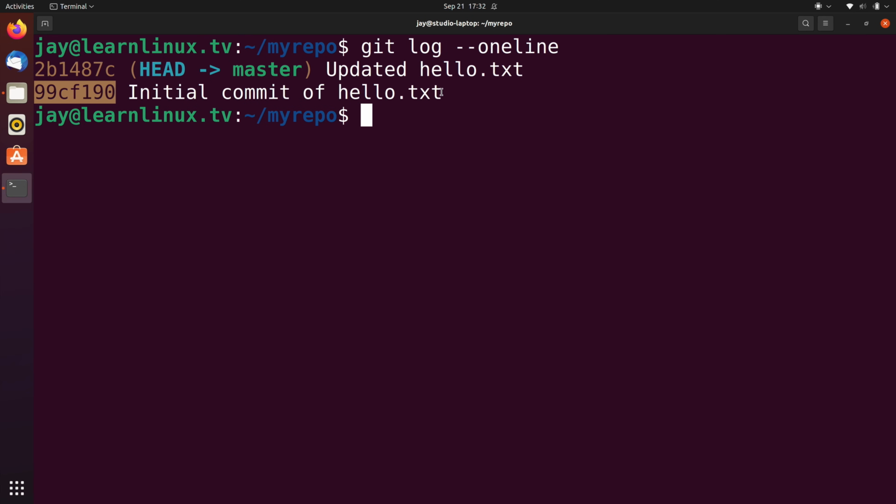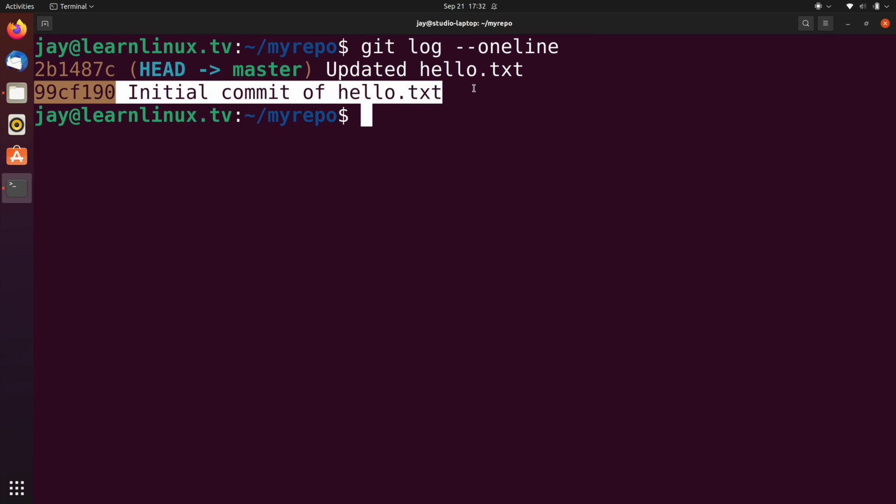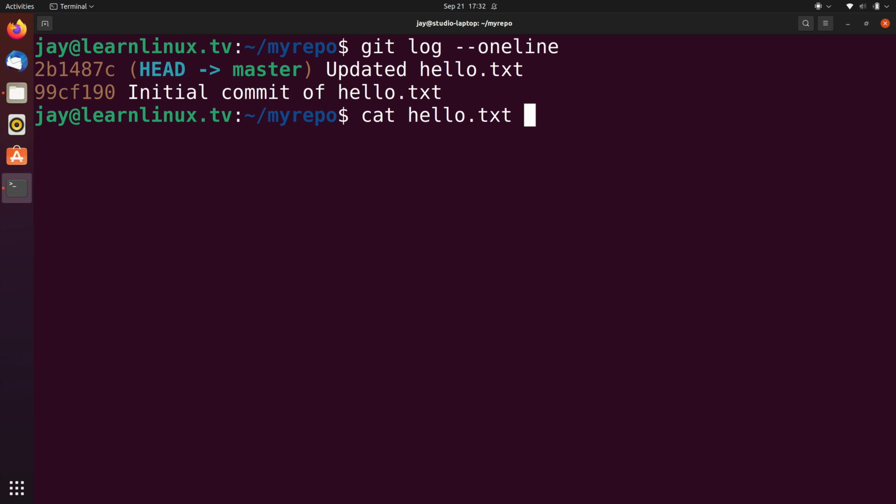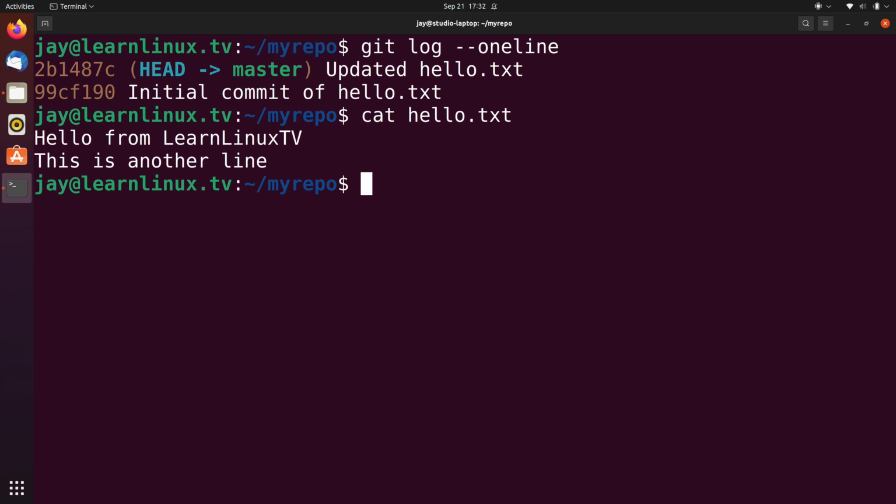So how do I actually return to this one right here? If I cat out the contents of hello.txt, we can see that it has two lines. So if we want to go ahead and revert a change, how do we do that? For that, we could run git revert and then give it a hash.